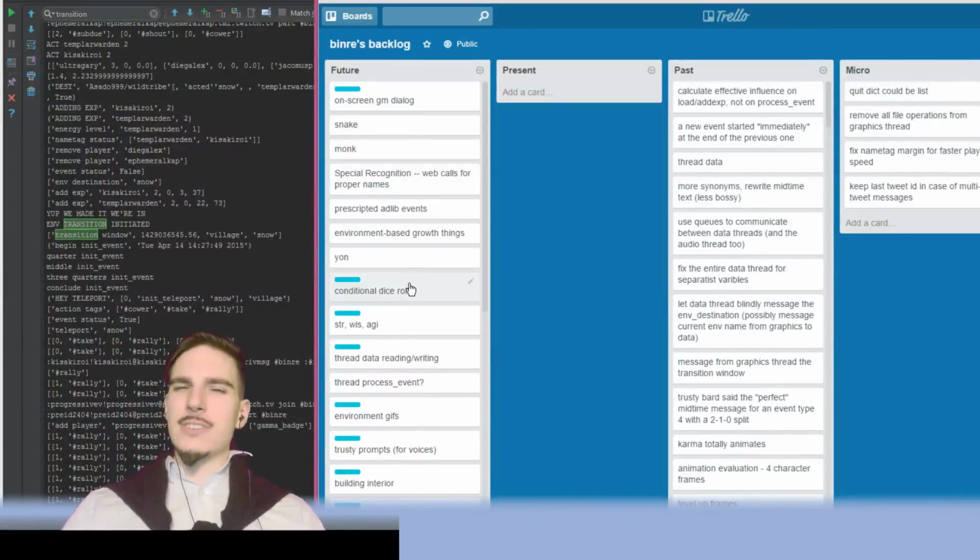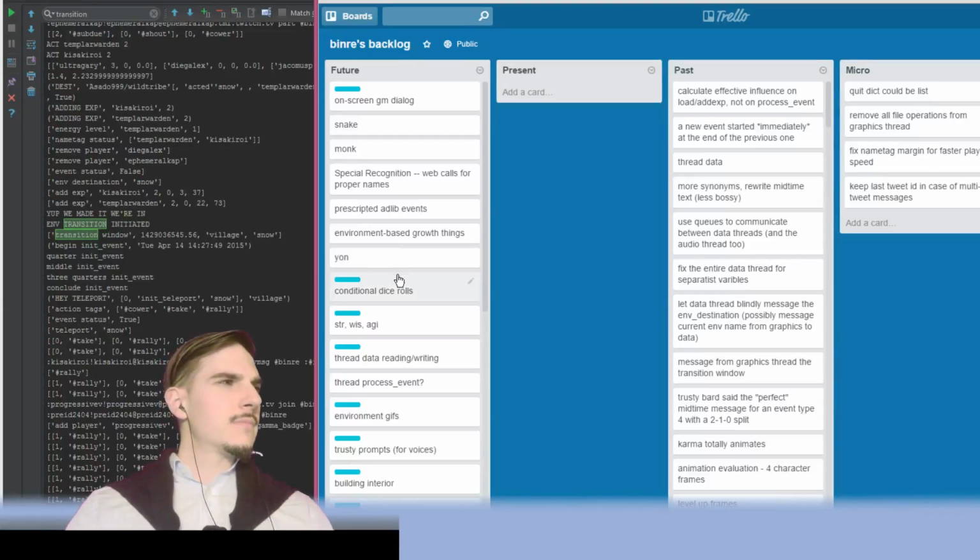Conditional dice rolls, I don't know exactly how conditional dice rolls are going to work, but I do know roughly how they're going to work. Like right now, oh yeah.